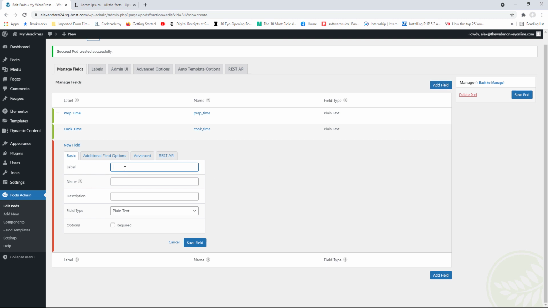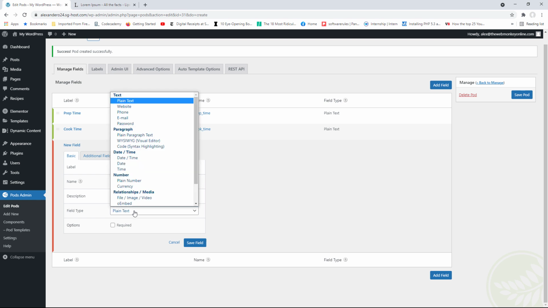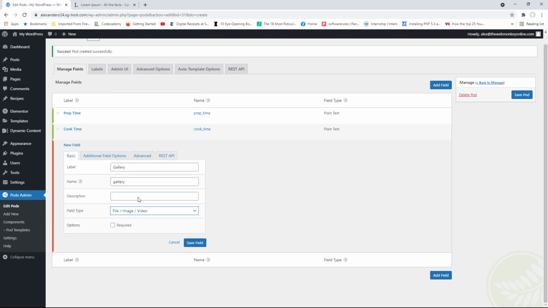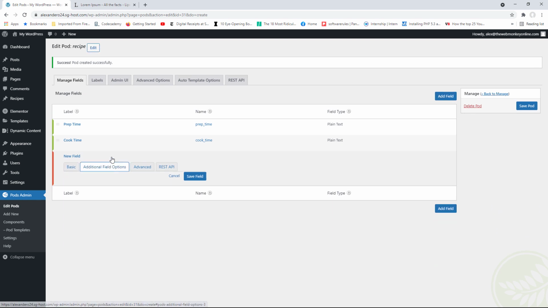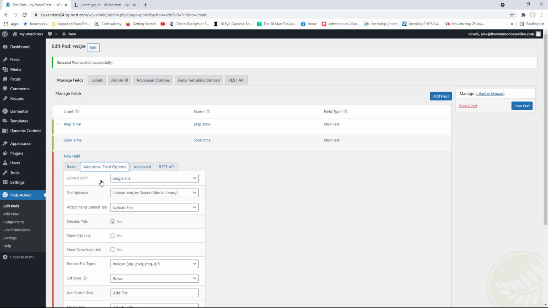So right here, we're going to go with gallery for the name and label. And then field type, check this out. I'm going to go over here to relationships media. And I'm going to choose file, image, video. Now, this is very, very important. You want to go to your additional field options. And then right here, change upload limits to multiple files. Because it's a gallery, it's not just one image.